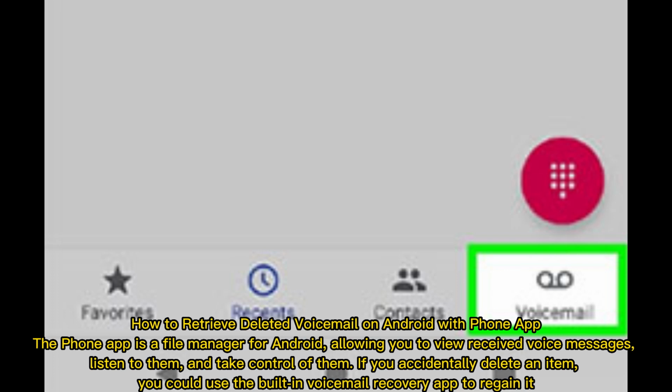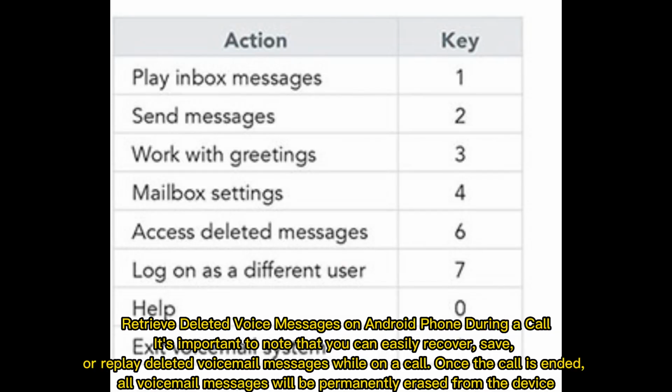The Phone App is a file manager for Android, allowing you to view received voice messages, listen to them, and take control of them. If you accidentally delete an item, you could use the built-in voicemail recovery app to regain it. Retrieve deleted voice messages on Android phone during a call.